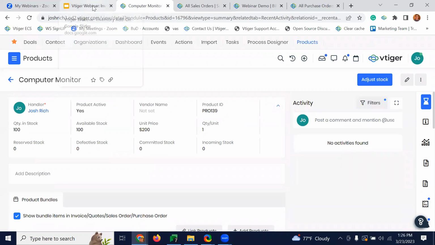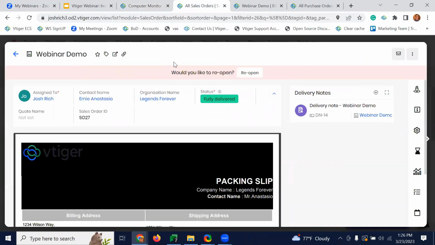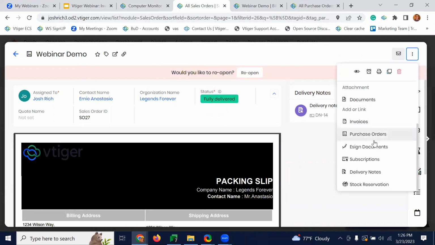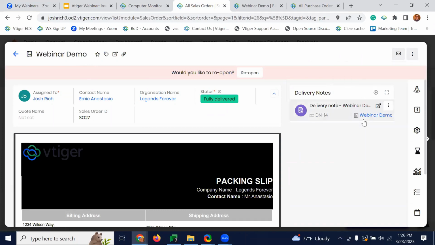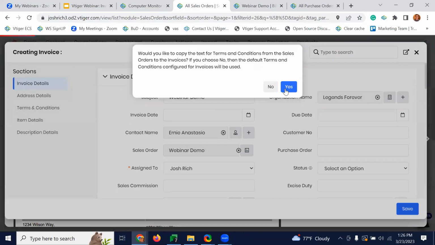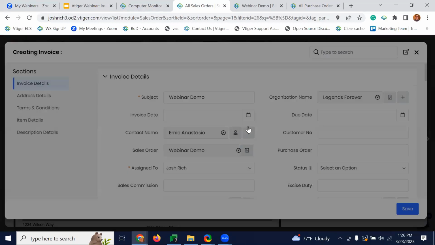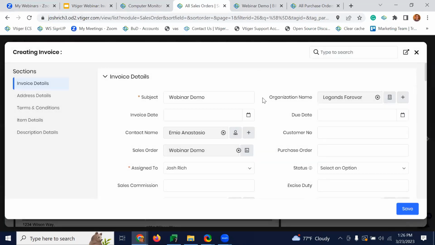The next step in the flow is going to be to generate an invoice. And we are going to create that invoice from the sales order. So let's go back and find our sales order here. And we are going to generate an invoice directly from the sales order. So again, this invoice is generated so that we are sending this off to our customer to receive payment for those products that we delivered.